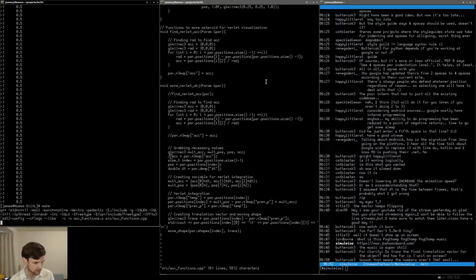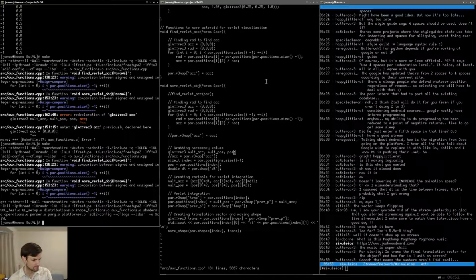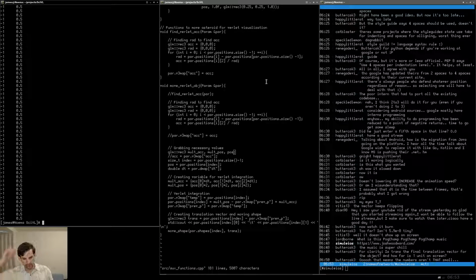And let's make this guy, GLM vec3. Where are we here? Acceleration. Make. And let's see what we get. Yeah, okay, so this one doesn't appear. So there's something weird that we're doing here. I'm just not sure what it is.